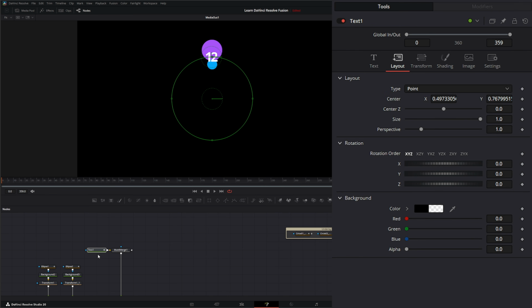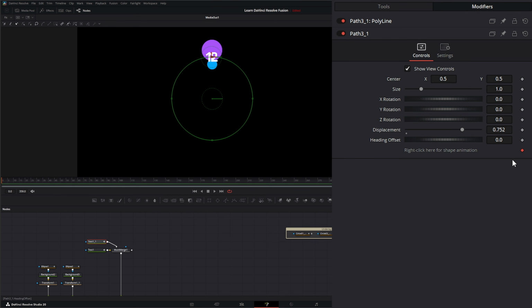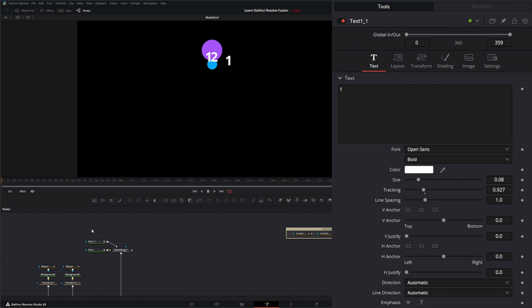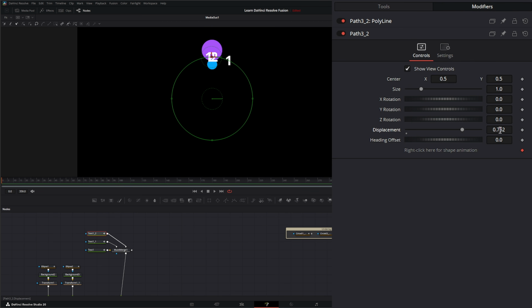So I can take this text, Control C, Control V, paste it, and change this to 1. Go to our modifier and change the location of our 1. And I'll show you one more before I just fast forward all this. So Control V, input it on this one. This is number 2. I can go to our modifier and change the location on our path.